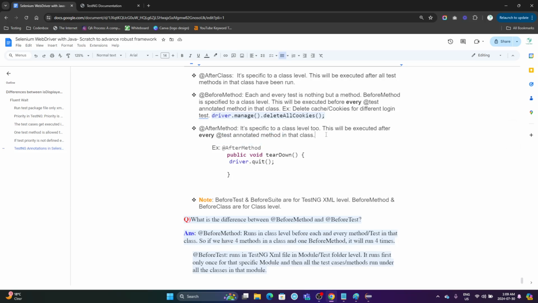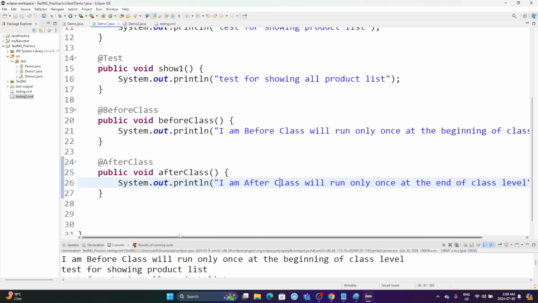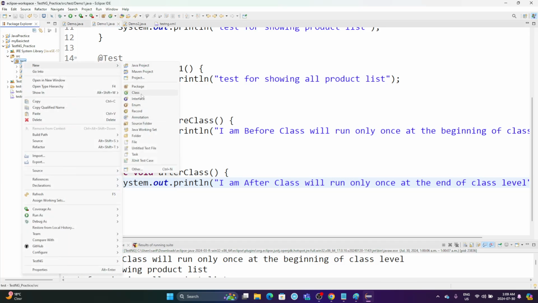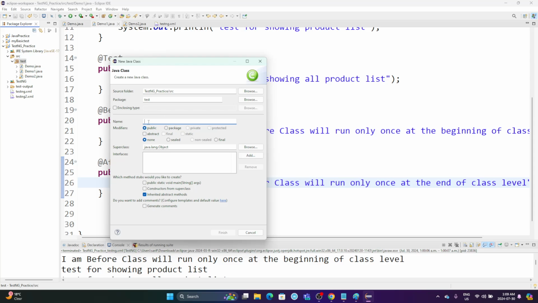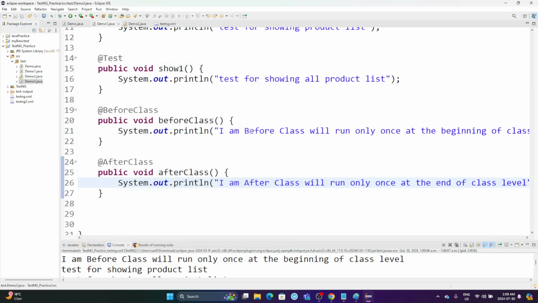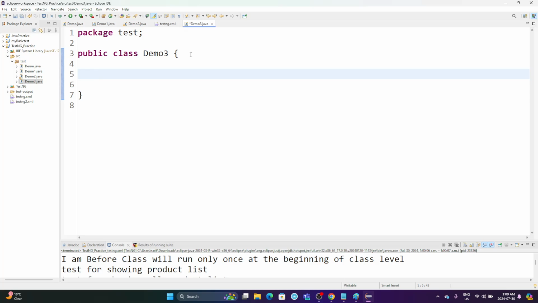Let's see an example. I will create another class, with the class name, say, demo3. Let's create some test methods over here. I would say public void searchResult1. So this is the method name.